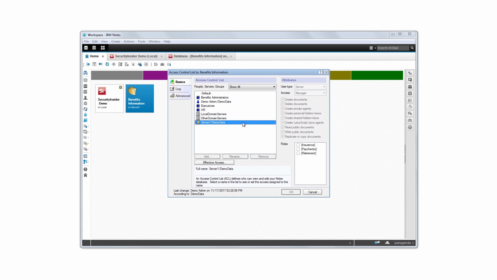If I want to see which of these entries has manager access, for example, I need to click every single entry and see what access level each entry has. That doesn't even tell the whole story though, because some of the people in the HR group that has author access might also be in the benefits administrator group that has manager access, so these people would actually be managers.